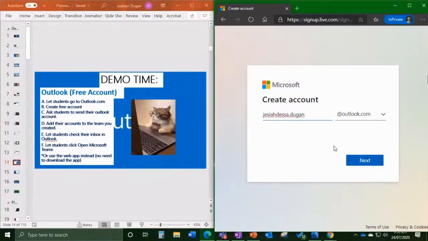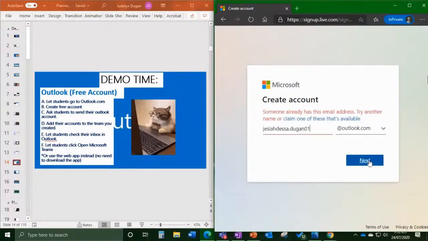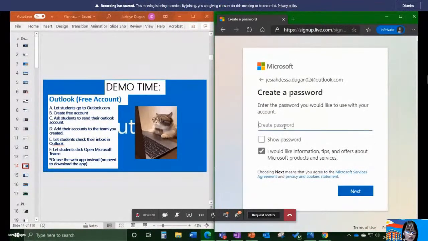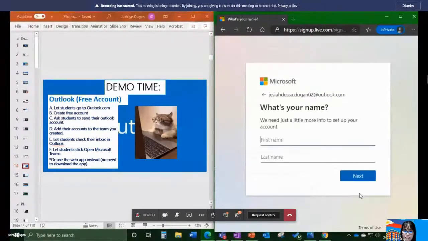Okay, the name is Dugan, and allow me to add 01 because she has already an account. Dugan01 at outlook.com. So I have already 01. So therefore, I have 02. Dugan02. Let me try. And then I will create a password. Okay, next. Let's try to find out if it's okay with Outlook that my daughter has already 2 accounts, right? I guess, maybe 2 accounts.